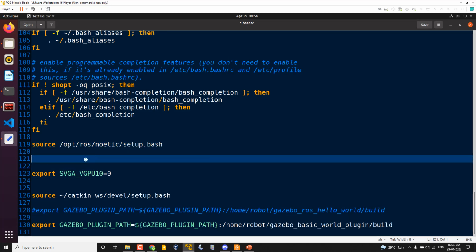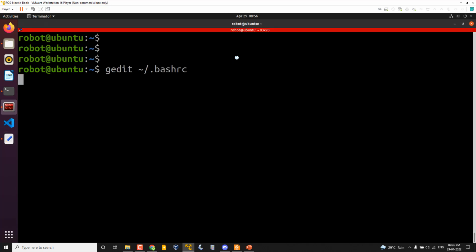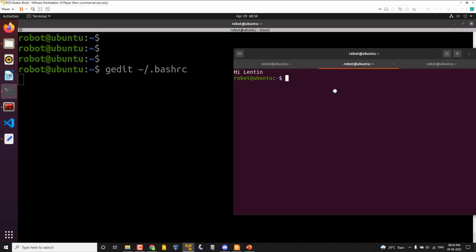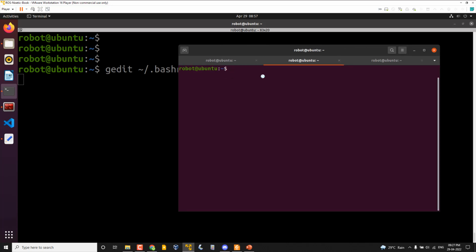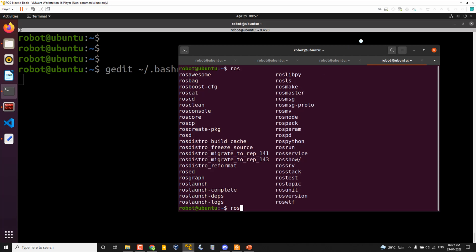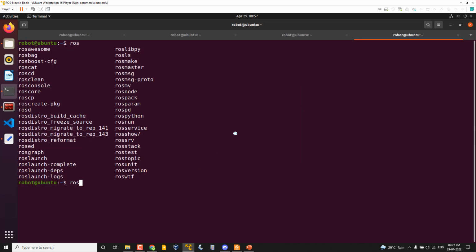And what is the advantage? Whenever you open a new terminal, you don't need to source again and again. You can see the ROS commands from any terminal. In order to see the ROS commands, the perfect way is to just type ros and then press the keyboard tab key twice. Then you can see a lot of commands starting with ros.